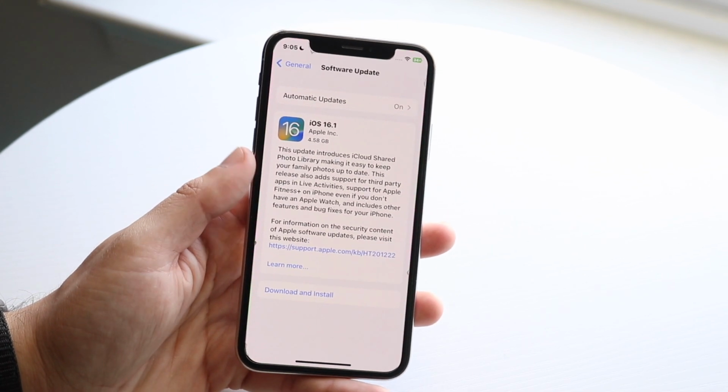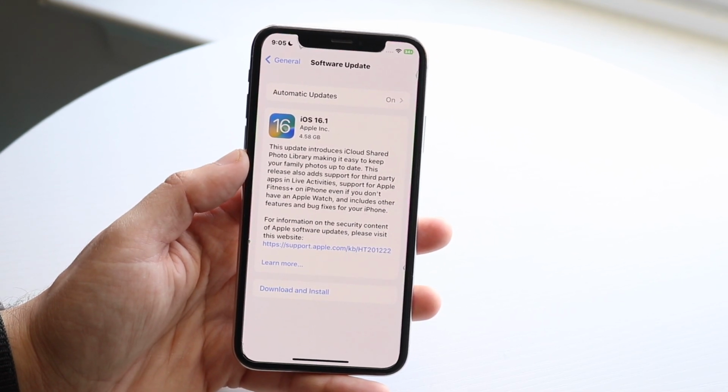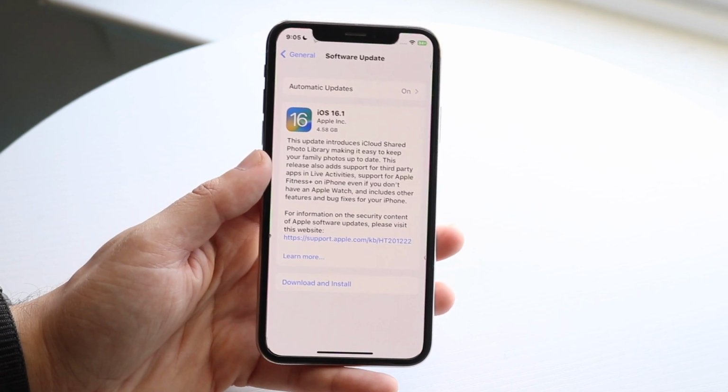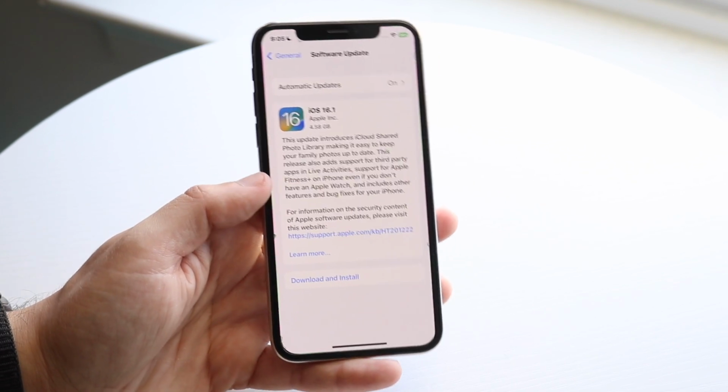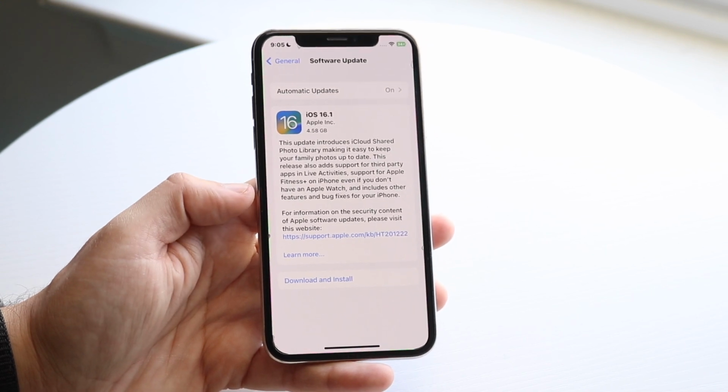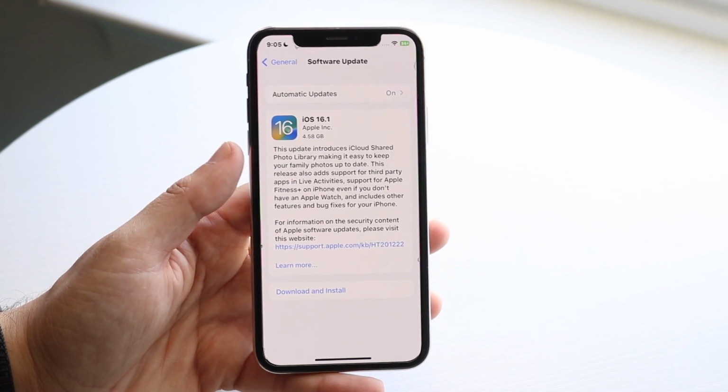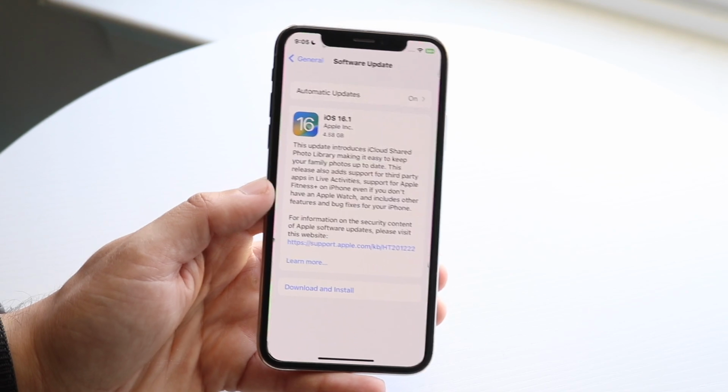I installed the beta, so it's 4.58 gigabytes, but it's not going to be that big if you're coming from the official version of 16.0.3. However, if you're coming from iOS 15 or probably even iOS 16.0, it's probably going to be roughly around this size, so keep that in mind.